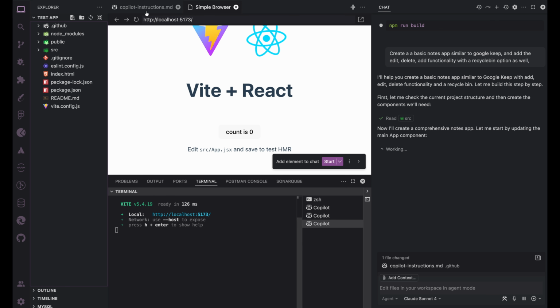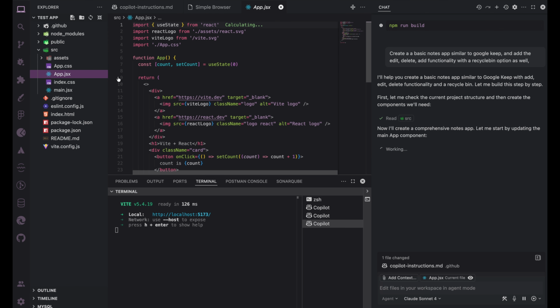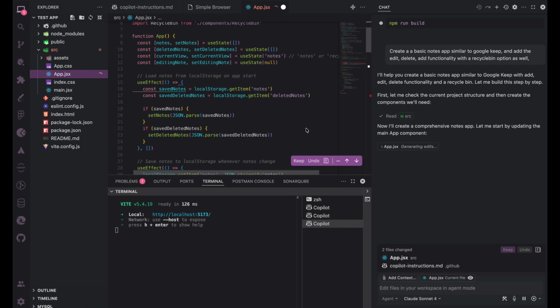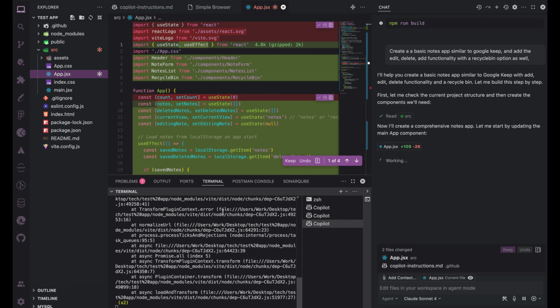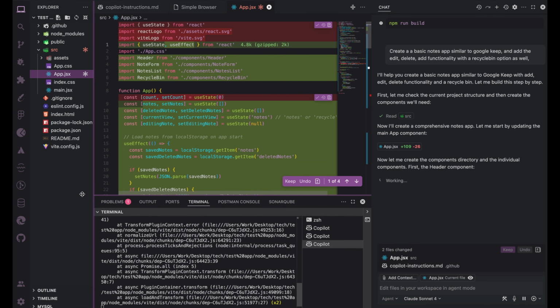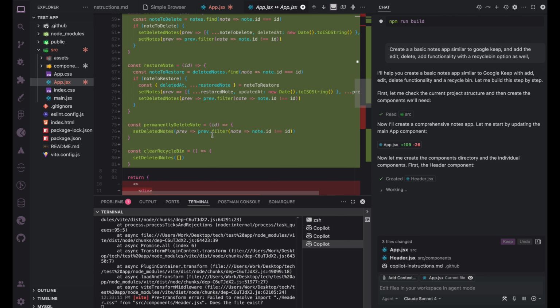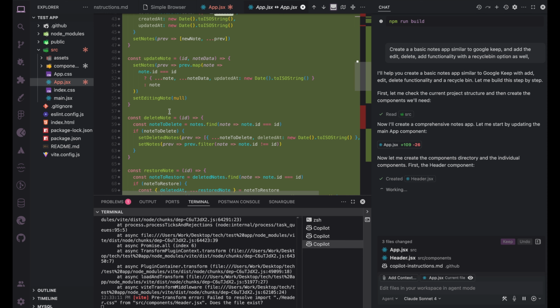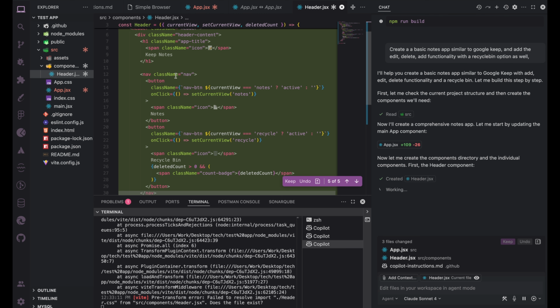This is the place where the real magic begins. It started reading the source folder, src, and says it will create a comprehensive notes app. It is now updating the App.jsx file, at least that's what it is telling. You can see it automatically started writing the code. Of course errors will come, but it will sort things out for you. It wrote 109 lines of code right here, where you can see permanent delete, restore note, delete note, update note, all of those things. It also created a header file for us, which says Keep Notes.